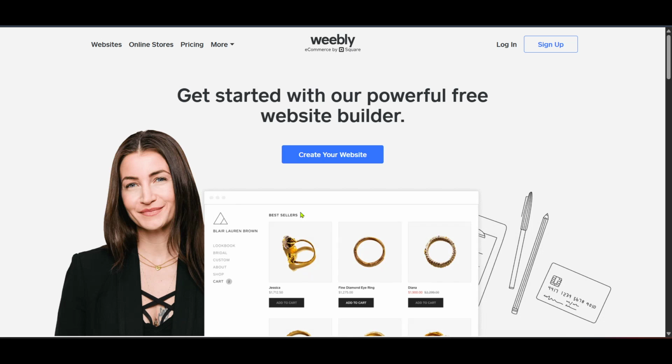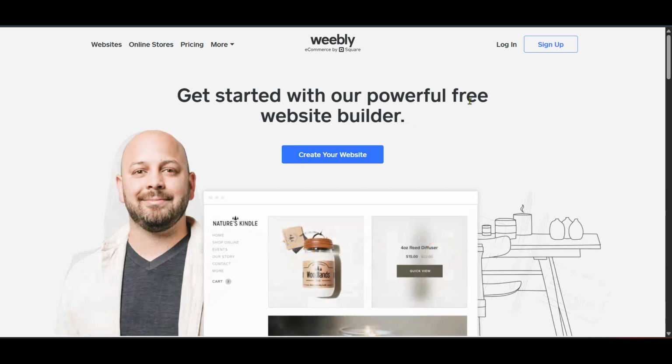First, head over to the Weebly website. You'll want to open your favorite browser and navigate to Weebly's homepage. Once there, look towards the top right corner of the page and click on Login. This is where you'll be accessing your account to make the necessary changes.